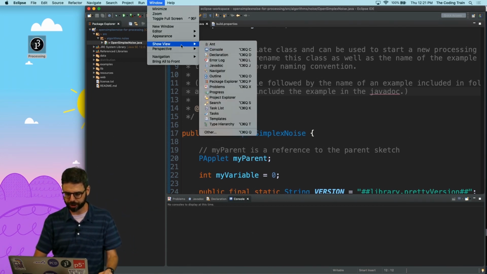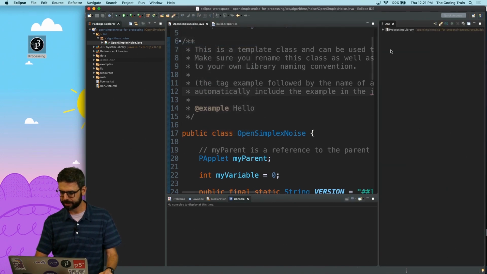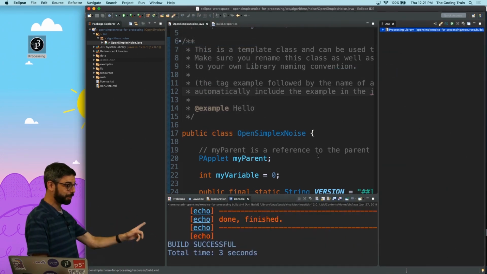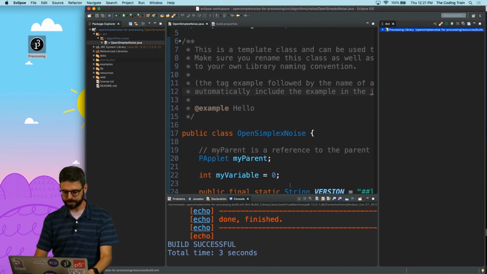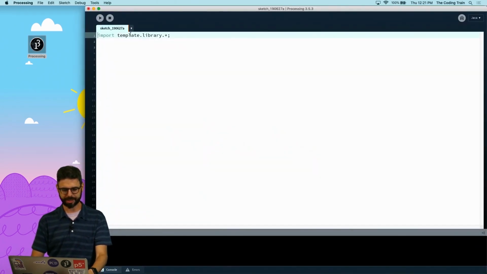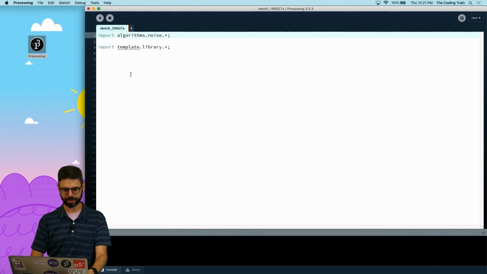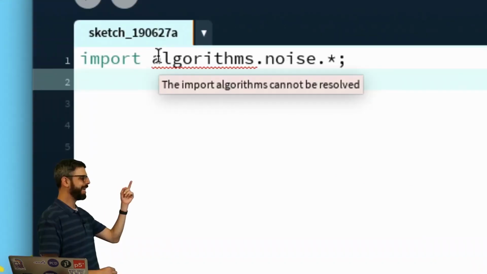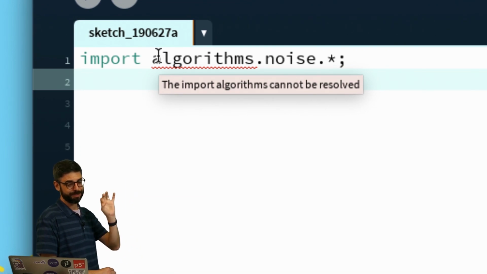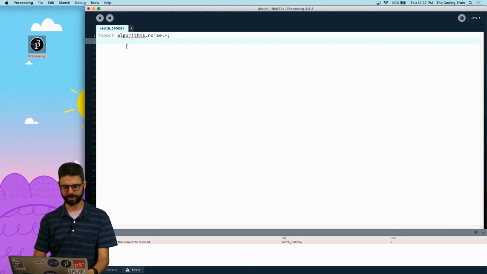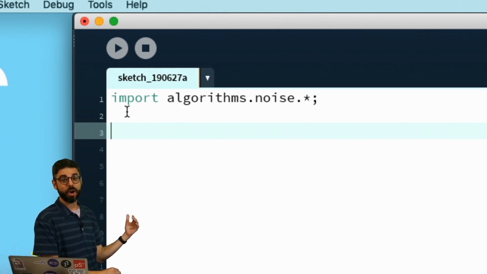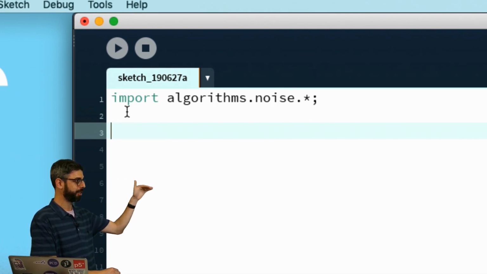So I'm going to Windows, Show View, Ant. Click here and do Ant Build. Build successful is what you're looking for. Go back to processing, sketch, import library, open simplex noise. There we go. Interestingly, it's giving me an error message. Let's try restarting processing and see what happens. All right, I restarted processing and the error message went away.